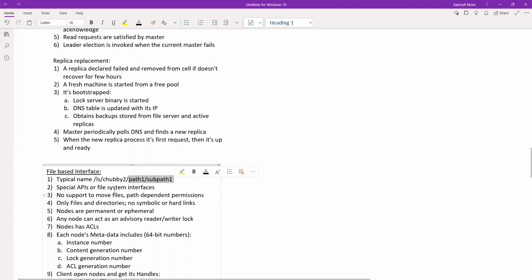So even though it's supporting the file system interface, it will block certain features. One is moving the files, and it also talks about path dependent permissions. Whenever you are given permission on a top level directory, that is based on the hierarchy. It percolates down to the subpath, and so the subpath will also enjoy those permissions, right? But in this case it says it should not be.